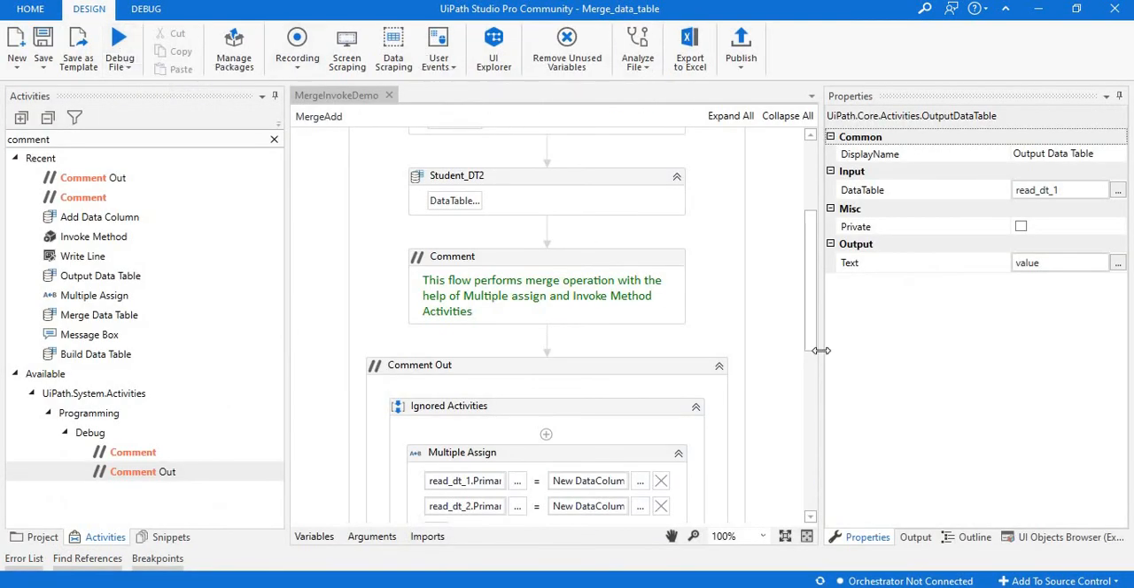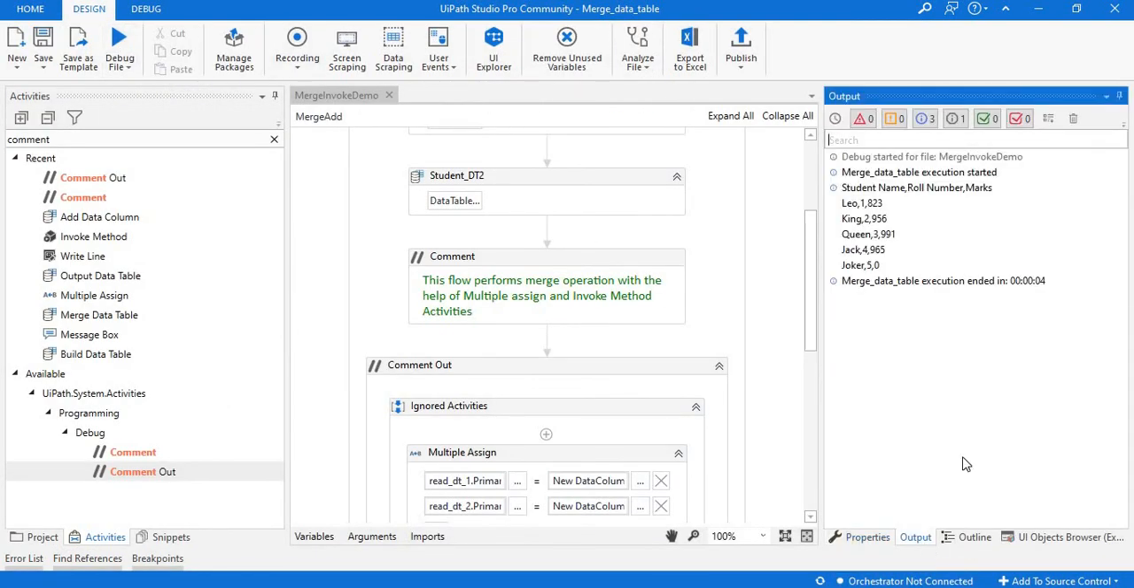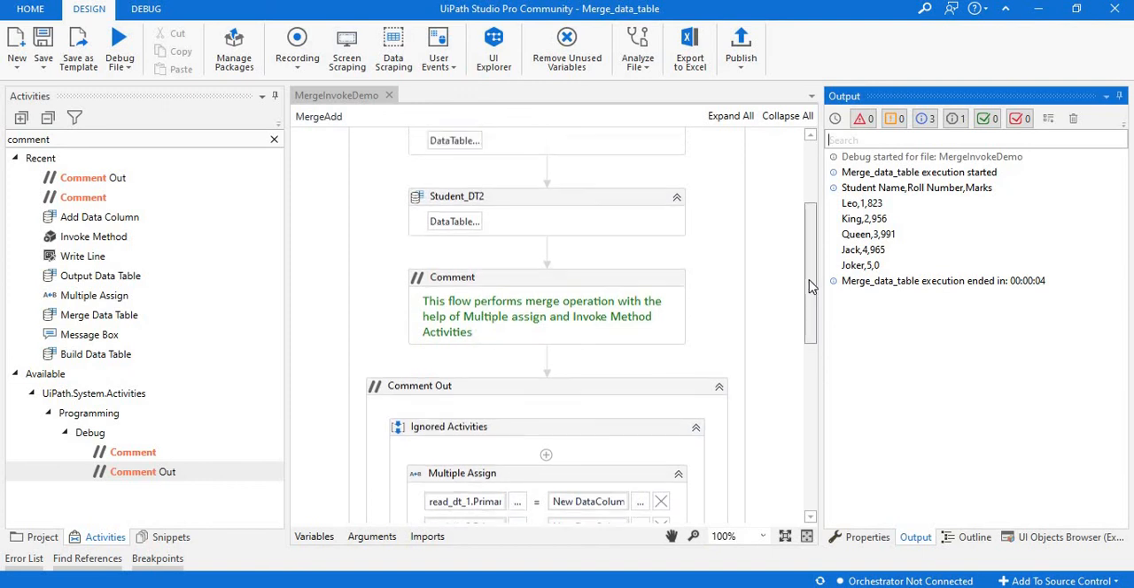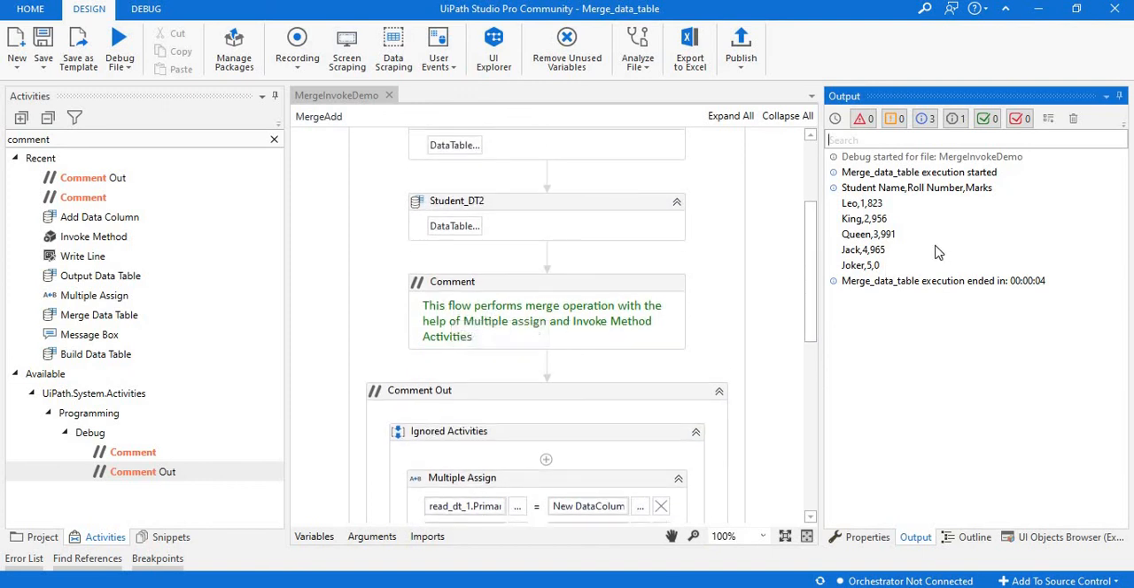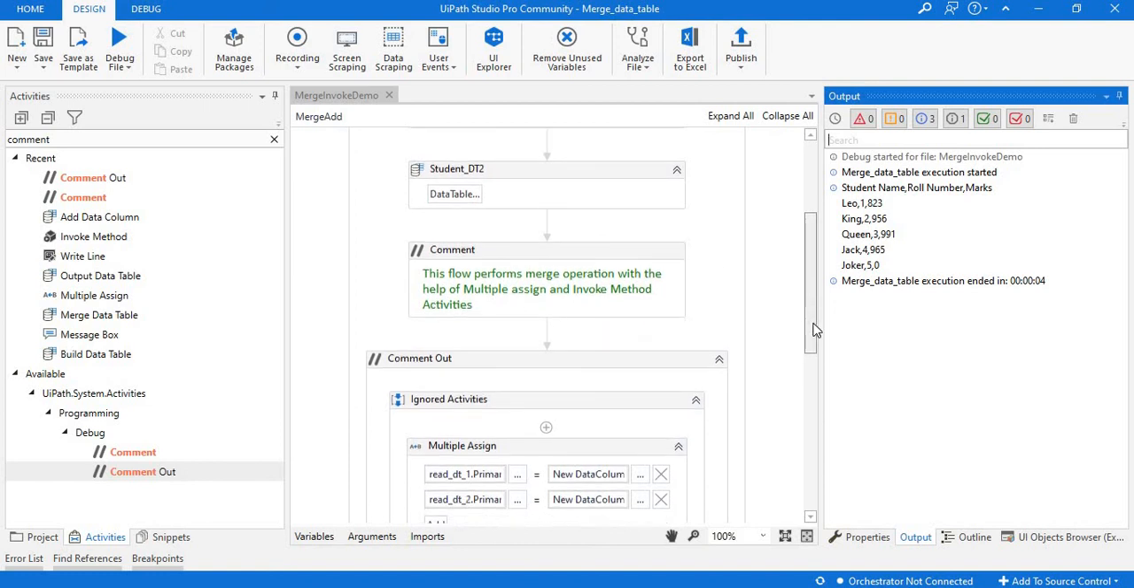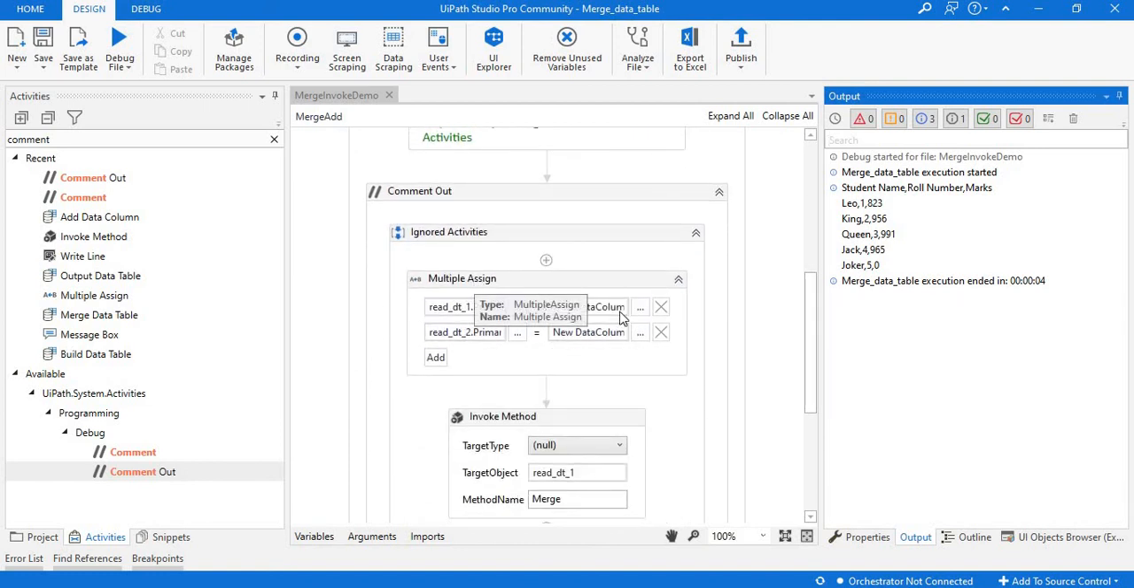So we got the output now. Let's check the output panel. Nowhere have we seen the comment, or the action performed by this program. And we are not seeing the activities performed by the multiple assign and invoke method, as those are inside this Comment Out activity.